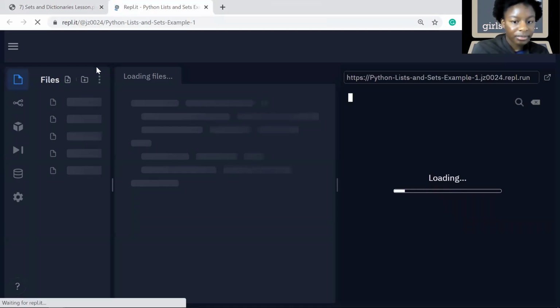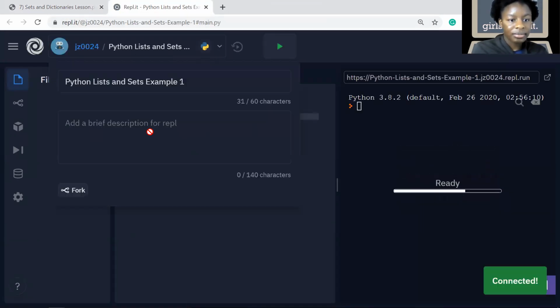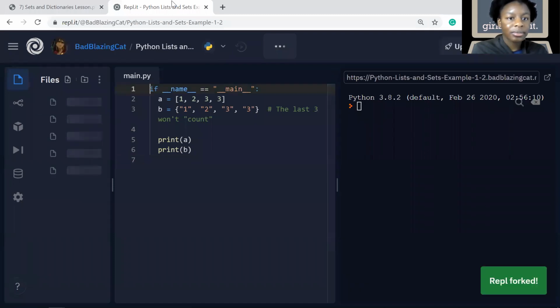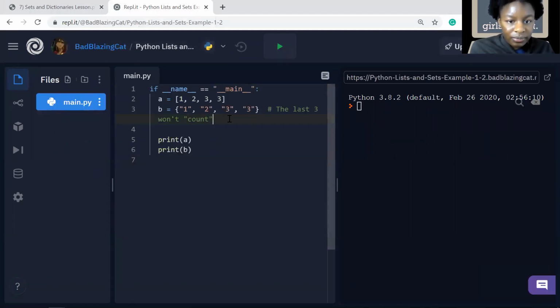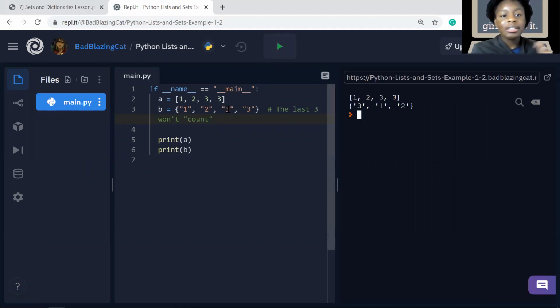I guess we have an example over here. Okay, let's fork it. If we run this example, we get what we expected. A list can indeed hold duplicate values, but a set, as we've said, cannot hold duplicate values. So Python automatically gets rid of one of the duplicates, so there's only one 3, that's a string.